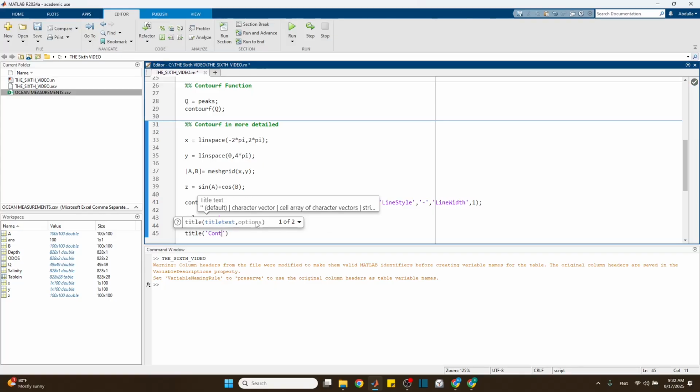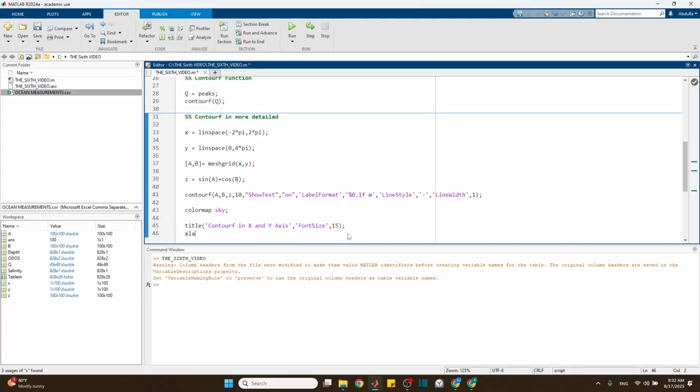Maybe contour in X and Y axis. Let's make the font size, 11 is the default, maybe 15. X label: 2 pi's, because it was from negative 2 pi to 2 pi. Also font size 15.